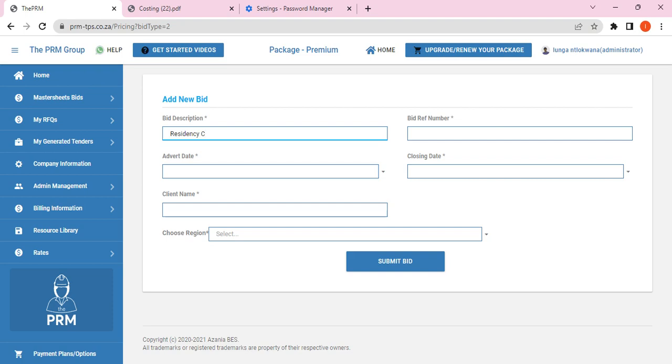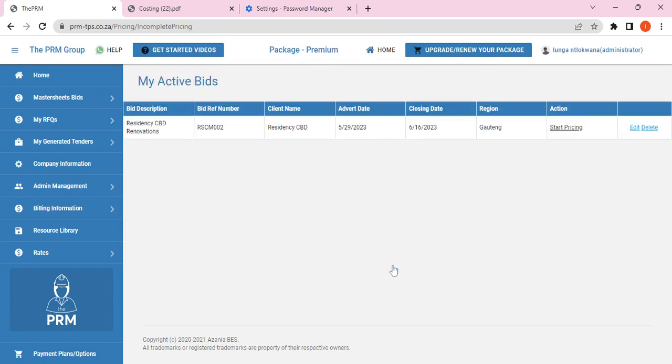Residency CBD renovations. And the bid number is RCM 002. It was advertised on the 29th, and then it's closing on the 16th. And the client is Residency CBD. The region is in Gauteng. Could be anywhere, just as long as we know that you've captured it exactly as how it was advertised.